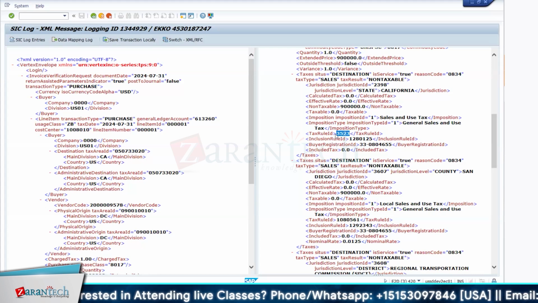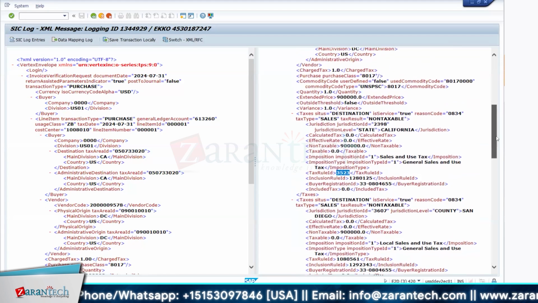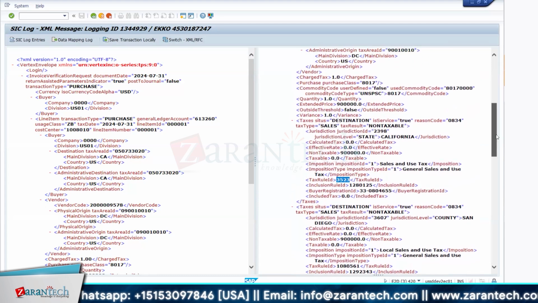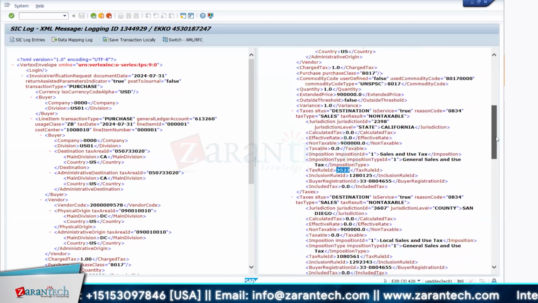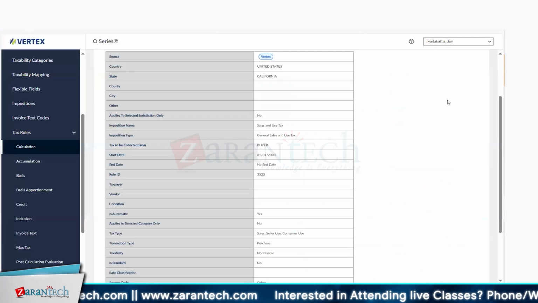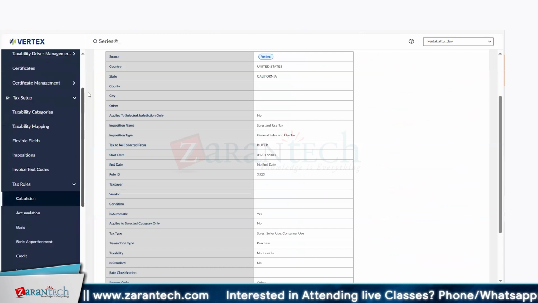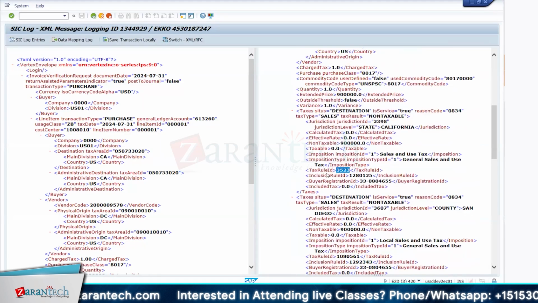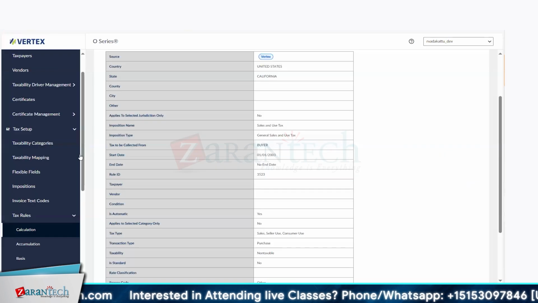This commodity code is mapped based on the commodity code. How are you saying that only this commodity code maps, not material or anything else? Because for the US, we have only commodity code based map setup. You can go and check the same rule. Just go and search with the purchase class, whether it is giving the same rule ID or not. Go and search in Vertex. 8017, right? What is the rule ID? Just remember the rule ID for this. 3523. Just now go and check.